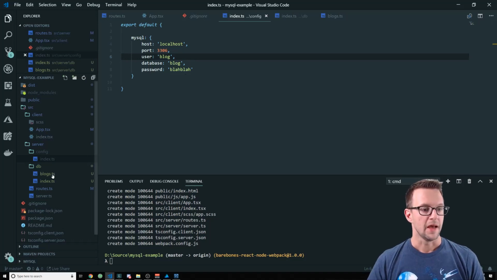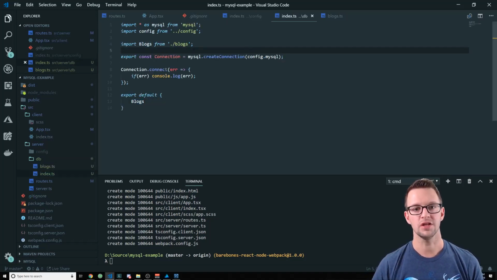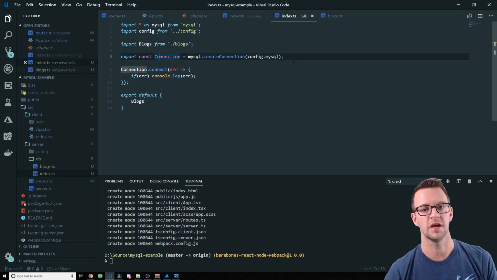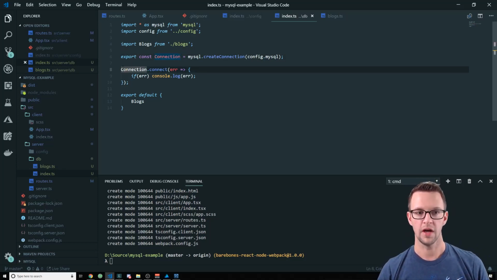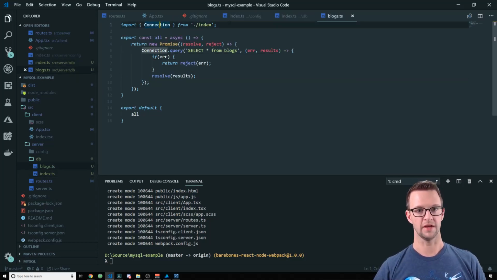All right. And then we created a DB folder. We had to create a connection that all of our tables can use. So we didn't want to create a connection in every table that we might import here. So that's why we create this connection here. We go ahead and connect, get it hooked up as soon as the application starts. And then any of our tables can import that connection and use it.